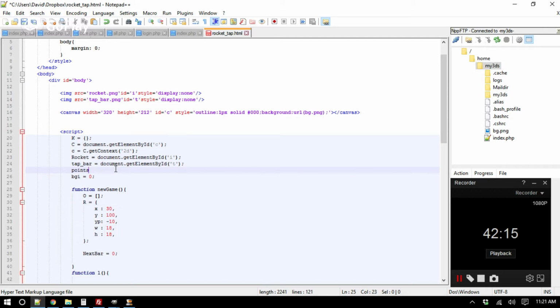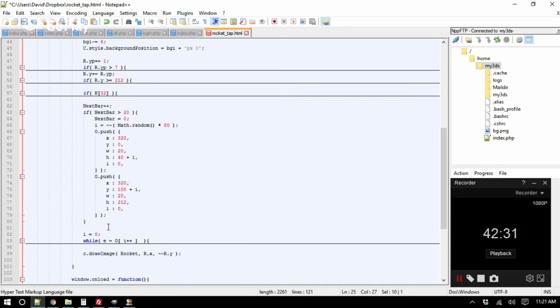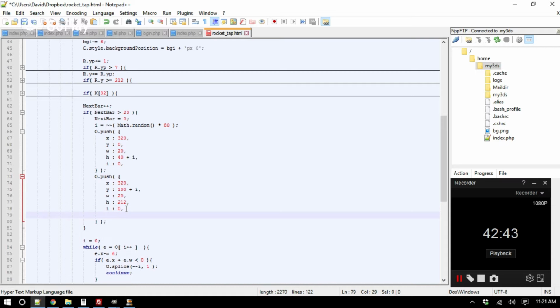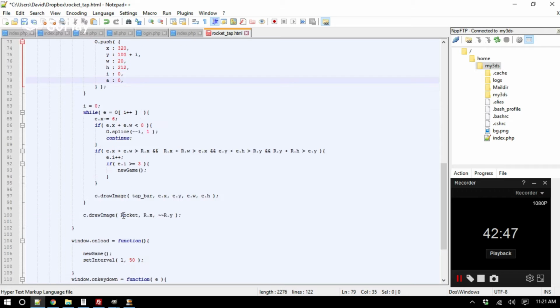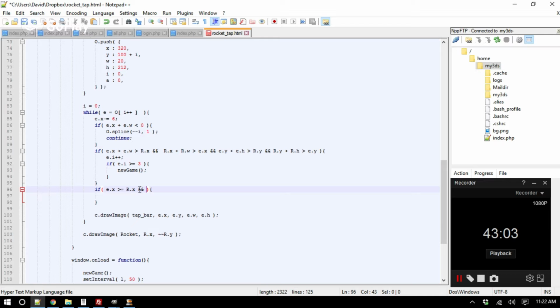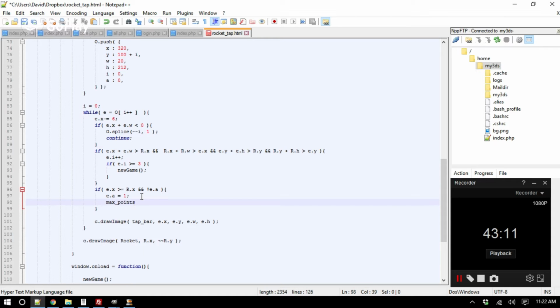Yeah, so let's go ahead and make points equals 0, and of course put that in the new game. Max points equals 0, leave that there. A equals 0. A is just going to make sure it only kept track of the points once, and what I mean by that is if EX is greater than or equal to RX and E at A is false, then E at A equals 1, and then points plus plus.